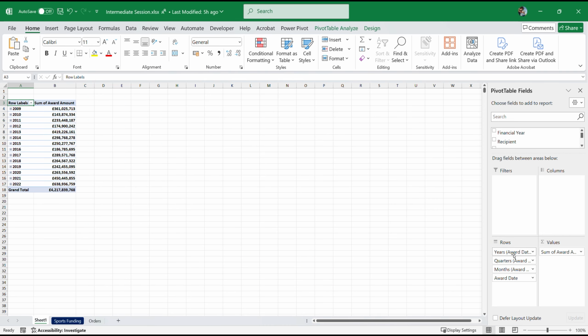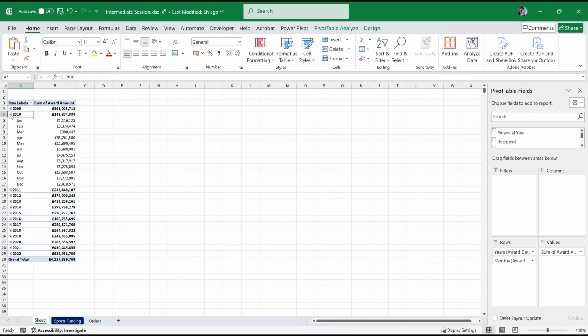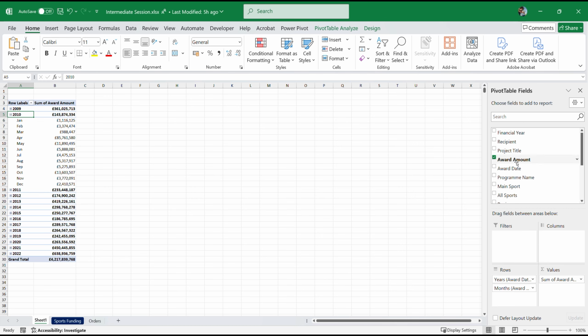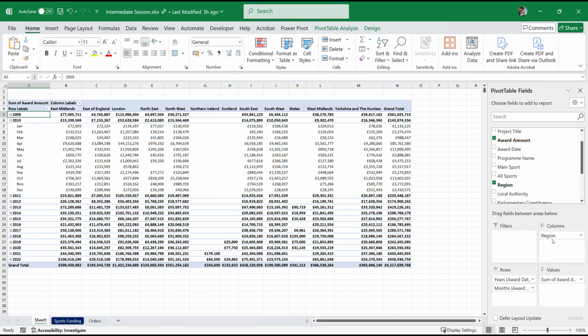Sometimes the date grouping adds quarters or other levels you don't need. To clean this up, drag the grouped field out of rows to remove it, leaving only the levels you want, like years and months. Now let's structure the table to be more readable. Try dragging region into the columns area. And program name below award date in rows. You'll see how the layout updates, nesting program name inside each month.